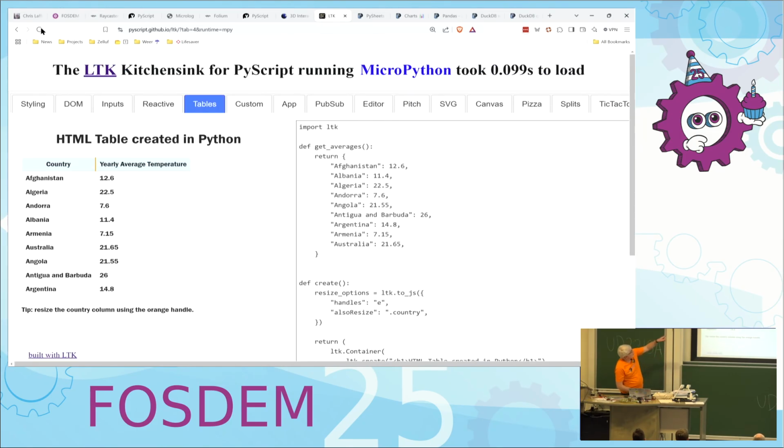So this is less than 100 milliseconds to build up this entire application, run it, download it, install the VM, and so on, to get to this. So this is 100 milliseconds.